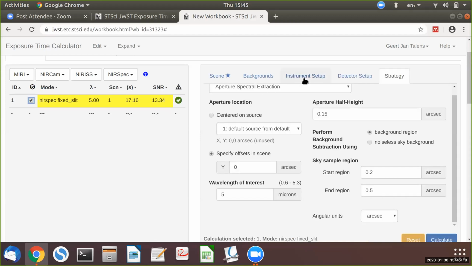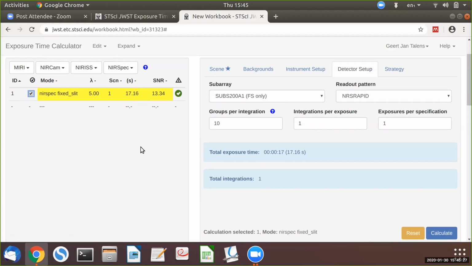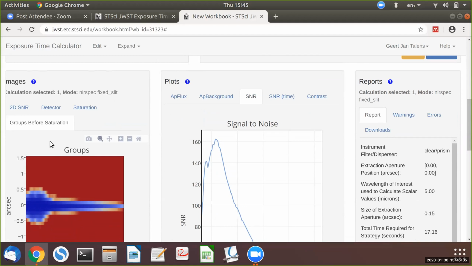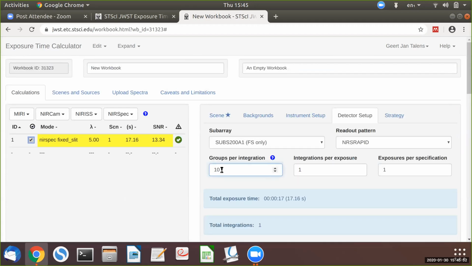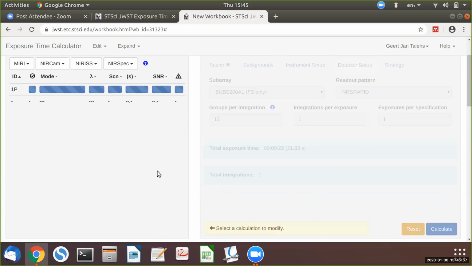So the next step is in the detector setup, determine the groups and integrations we need to get this back to 100 signal to noise ratio. So for the groups, we normally recommend that you try to use the maximum number of groups you can. So we're going back to the groups before saturation plot below, and we're going to check what the groups before saturation are for this observation. You can see here the Z coordinate, it's 15, 14, and we know there's one here somewhere that saturates at 13. So we're going to use 13 groups per integration for this exposure. So again, we can recalculate to see what signal to noise we now get.